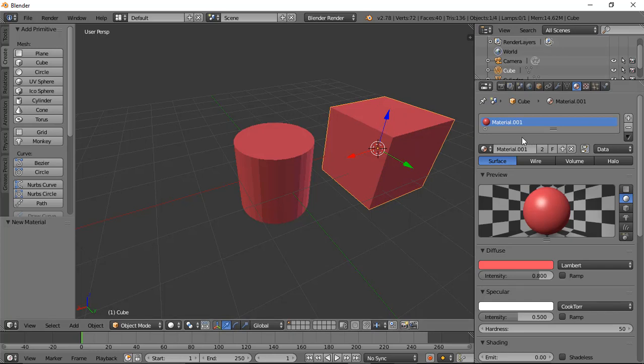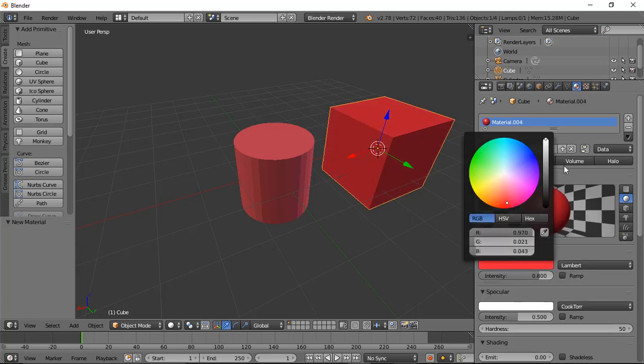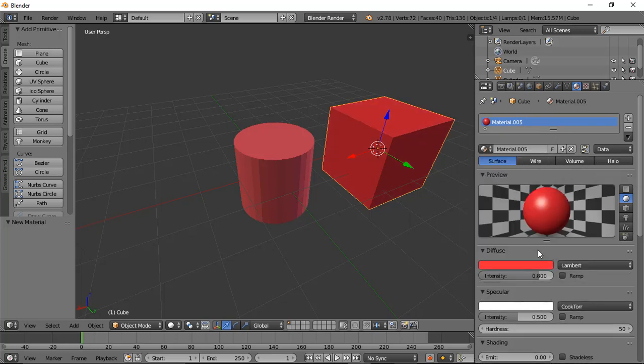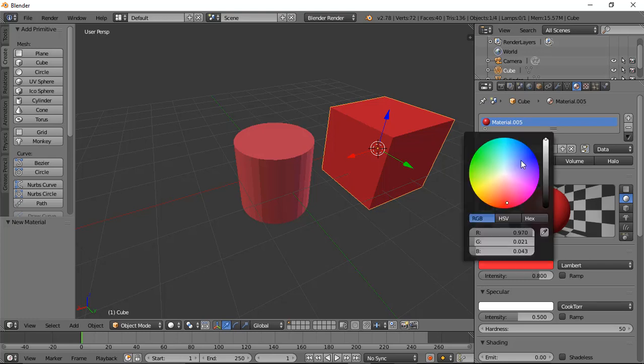Now suppose you want to add more materials. All you can do is click on this plus button. When you click on this, a new material automatically gets added. Click on it again to create more materials. You can change its color. Now again I'll click on this button and change its color to blue.